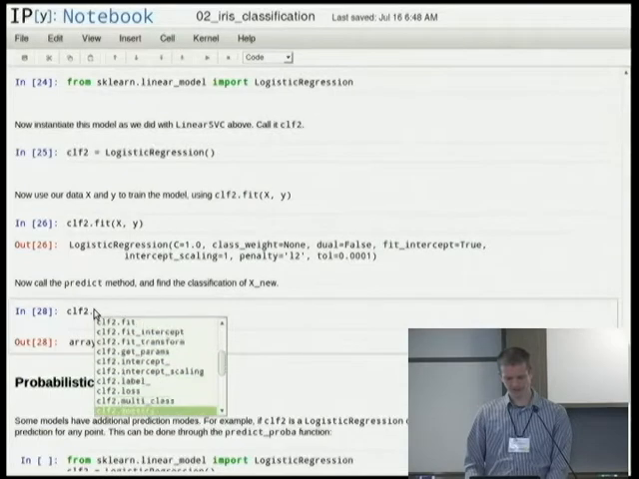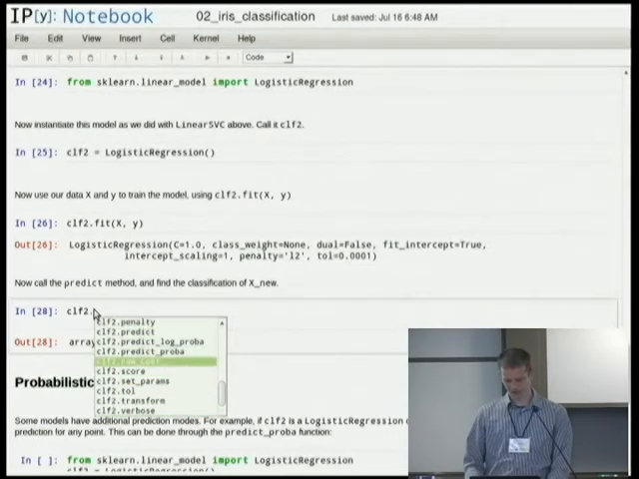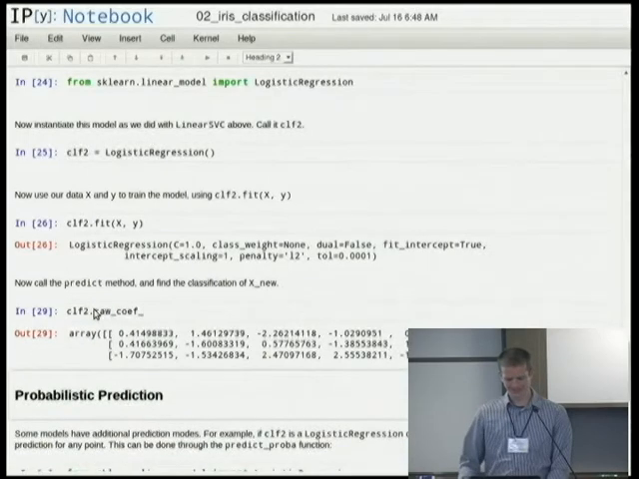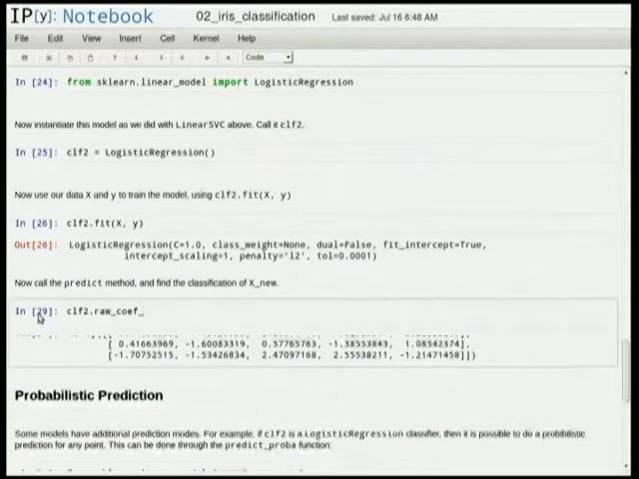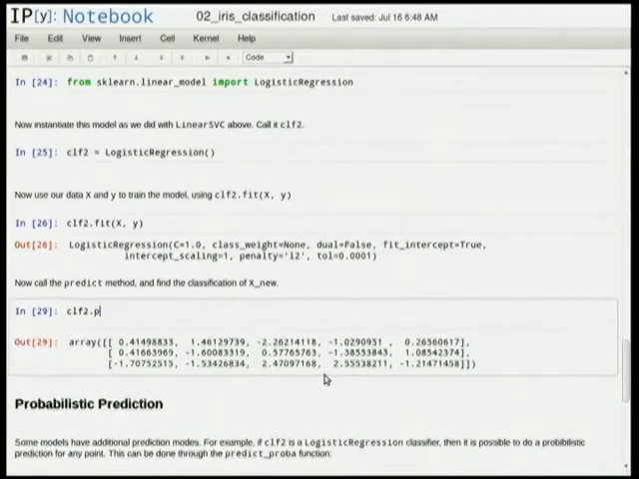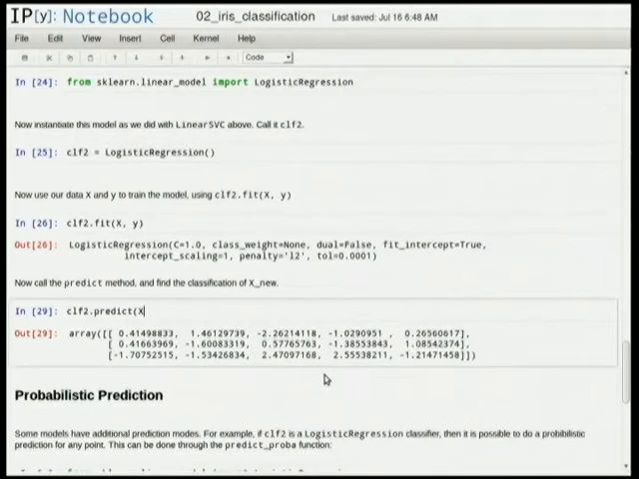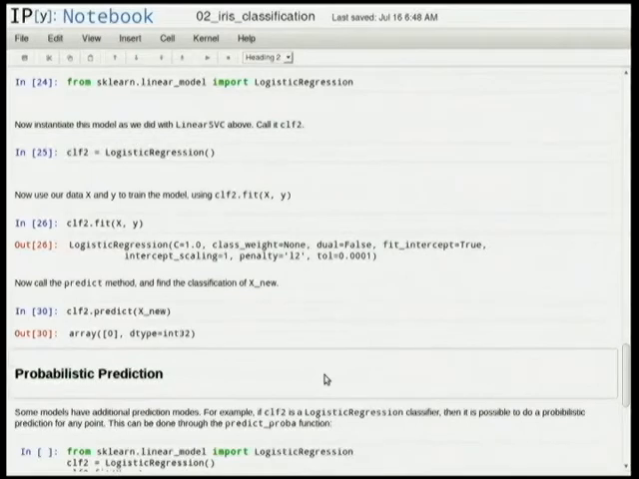I know there's something in here that's been fit already. Oh, raw coefficient. That's probably the one that we want. Yeah. So there's the array that describes the model interior to it. And just because I want to, I'll do predict x new. And it found the same label as before. So qualitatively, at least, this model is doing what we think it should.